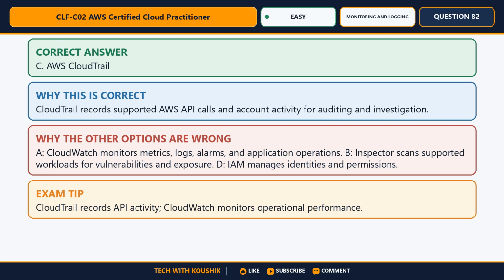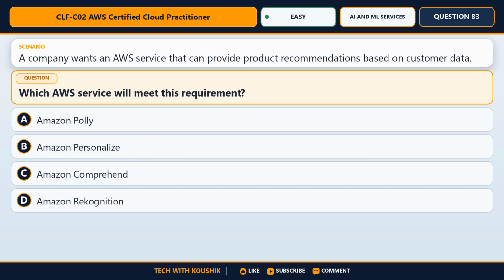A. CloudWatch monitors metrics, logs, alarms, and application operations. B. Inspector scans supported workloads for vulnerabilities and exposure. D. IAM manages identities and permissions. Exam tip. CloudTrail records API activity. CloudWatch monitors operational performance.